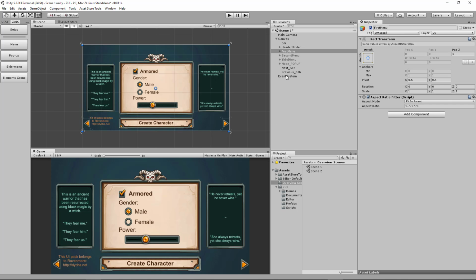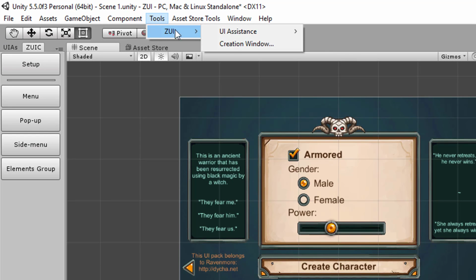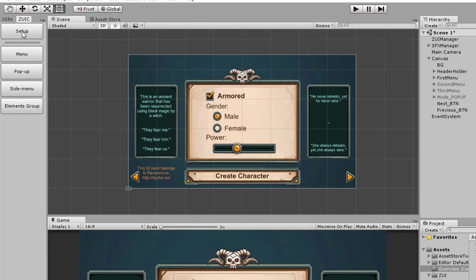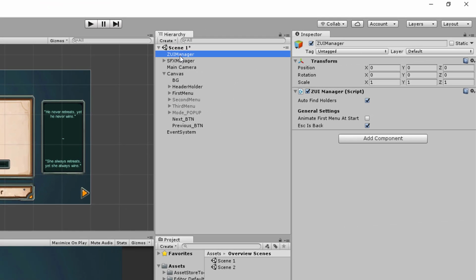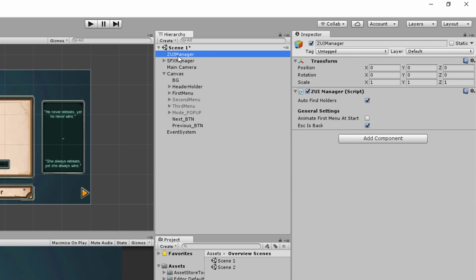So the first step is to set up the scene, and this can be done by going to Tools, ZUI, and Open Creation window. I've got it opened here, so I'll simply click Setup. This will add 2 game objects, ZUI Manager and SFX Manager. ZUI Manager is the main manager. You have to have it in all the scenes where you plan to use ZUI. So now that we've set up the scene, let's start creating the flow.